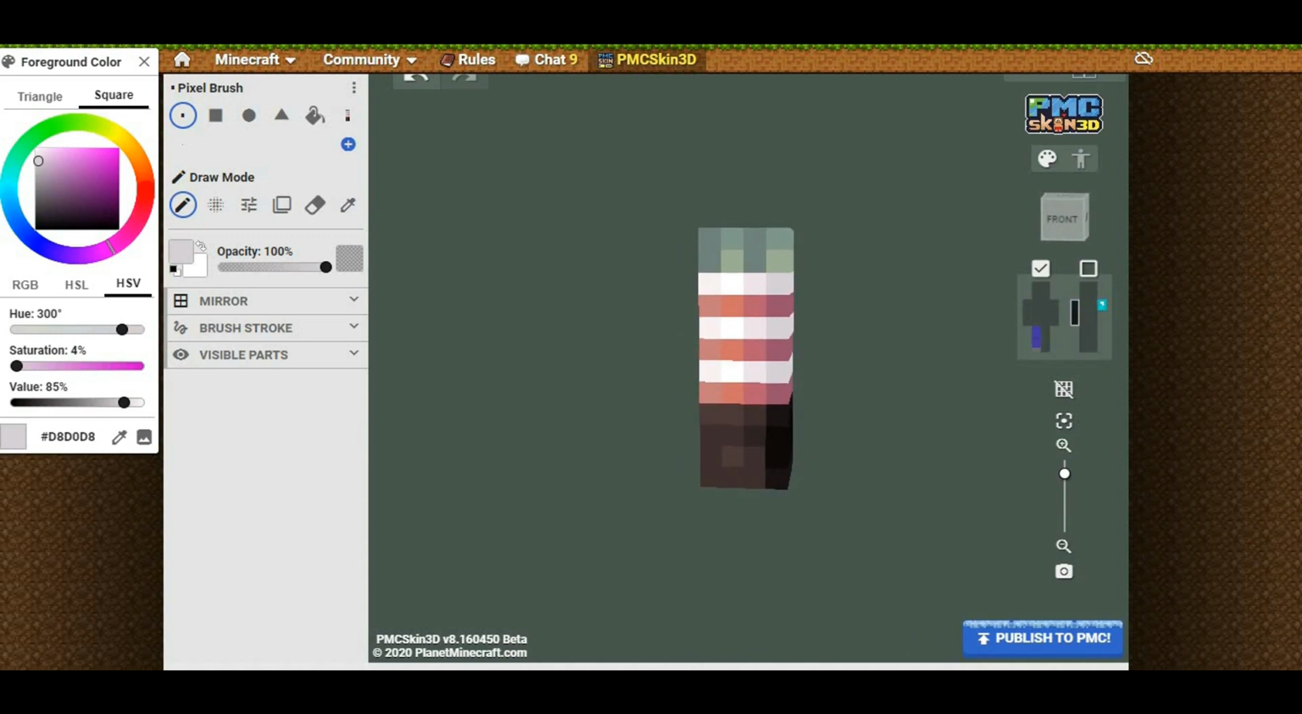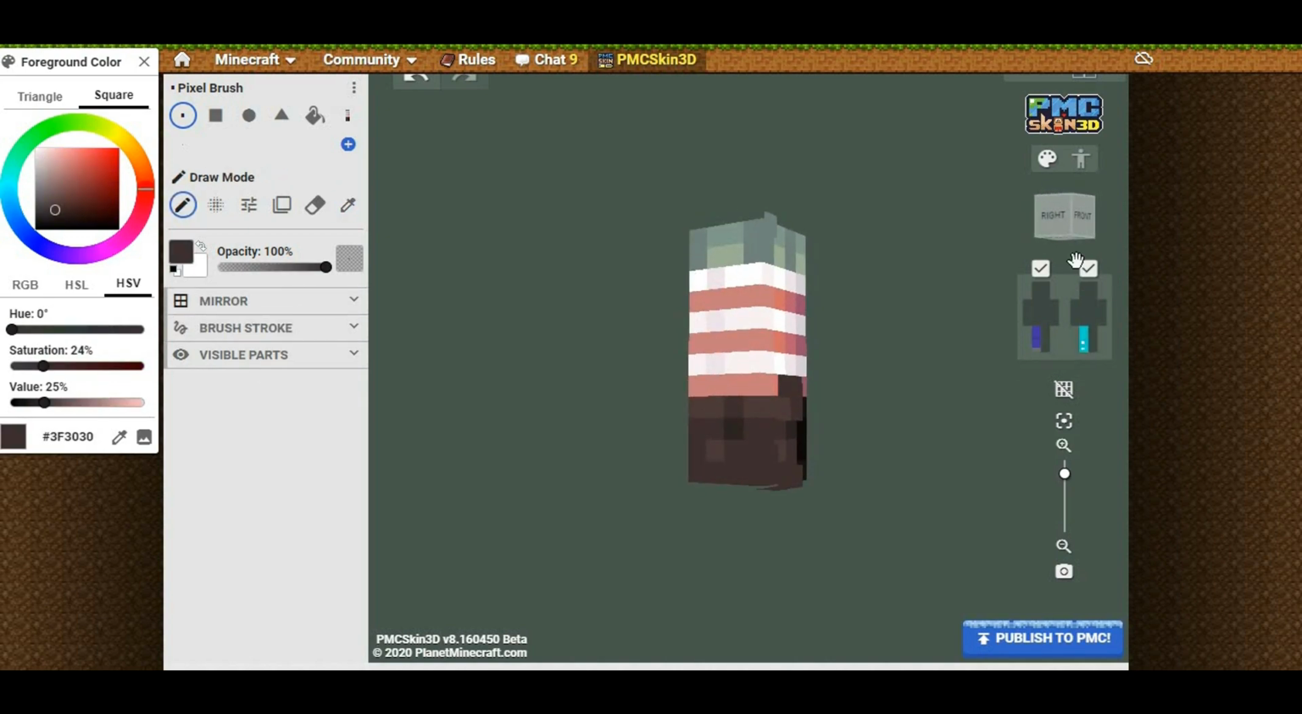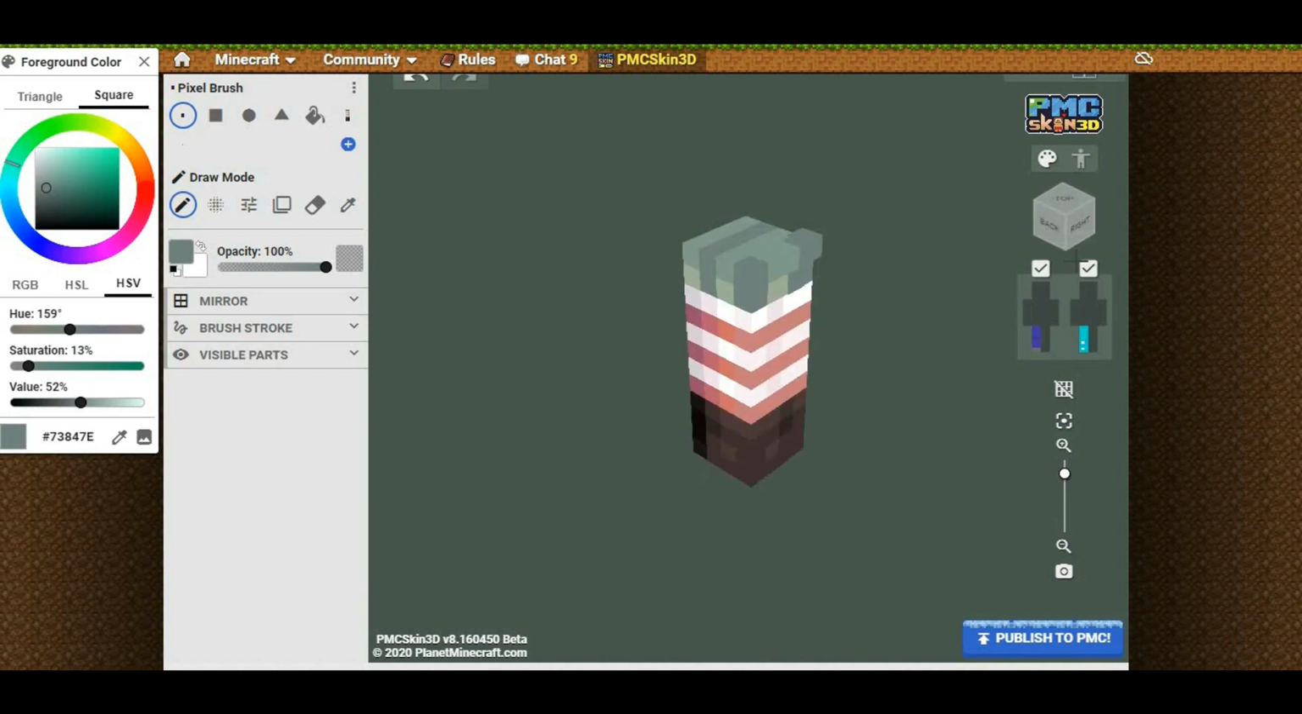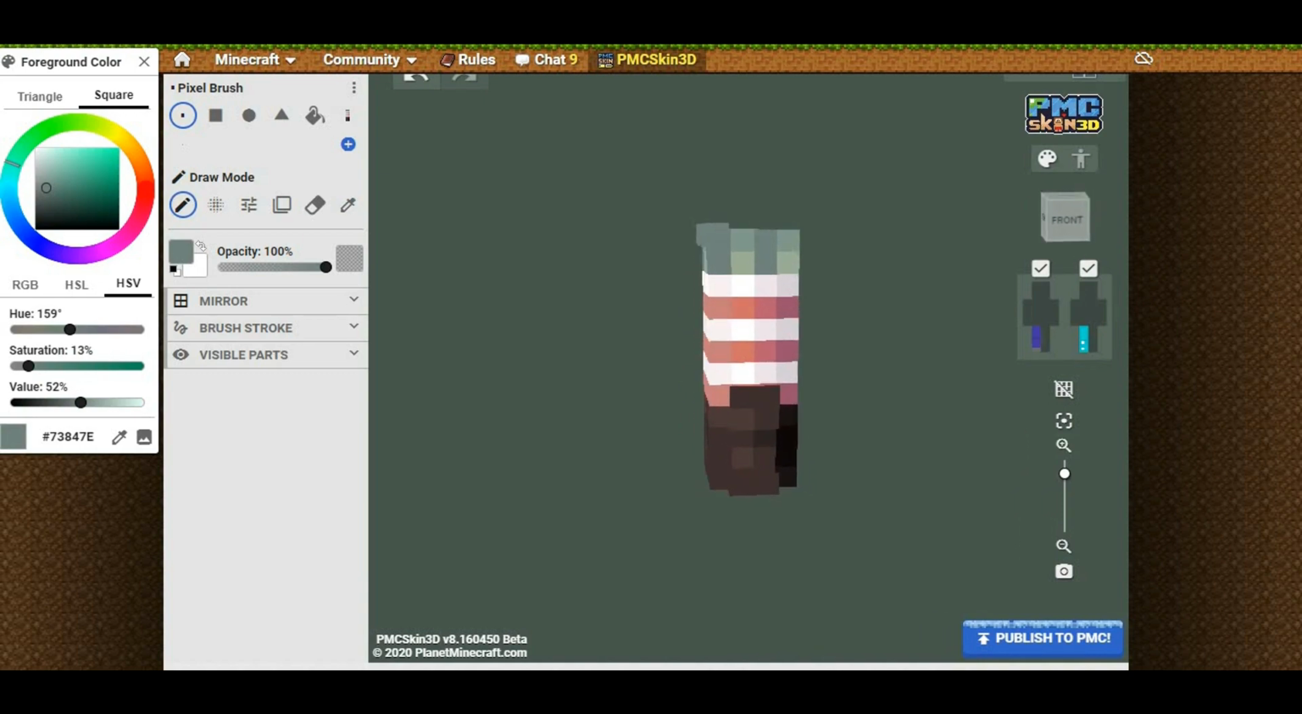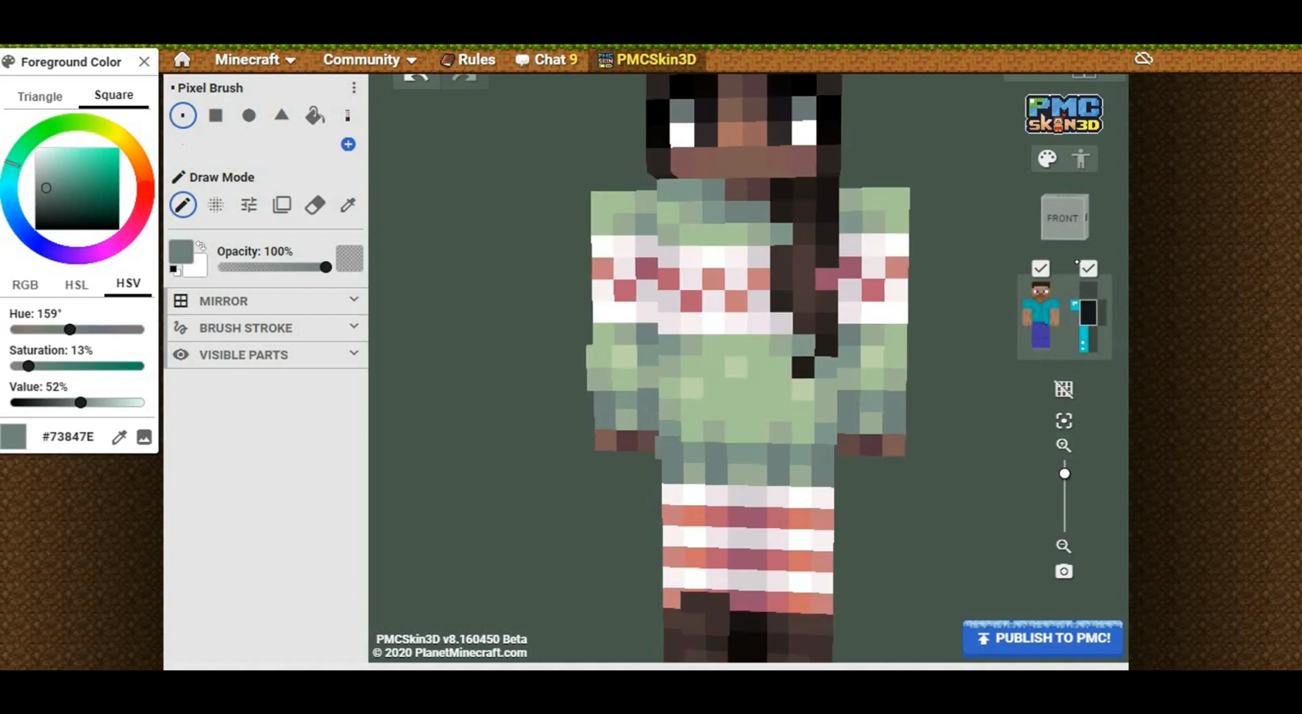I finished the boots off by adding some overlay at the very bottom of the leg for added realism, and I also added a little bit of overlay to add to the puffiness of the sweater. Congratulations, you finished shading the entire skin.